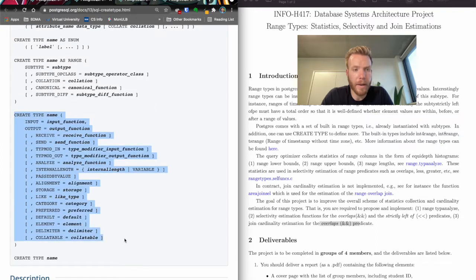So every create type will have some different input and outputs. Specifically, input and output will always be included. They're a default, they must. Everything in the square brackets here in these definitions is optional.